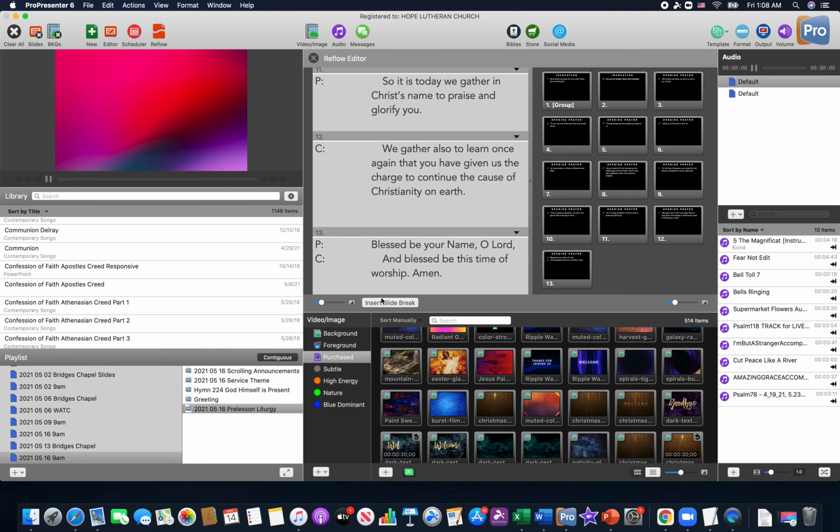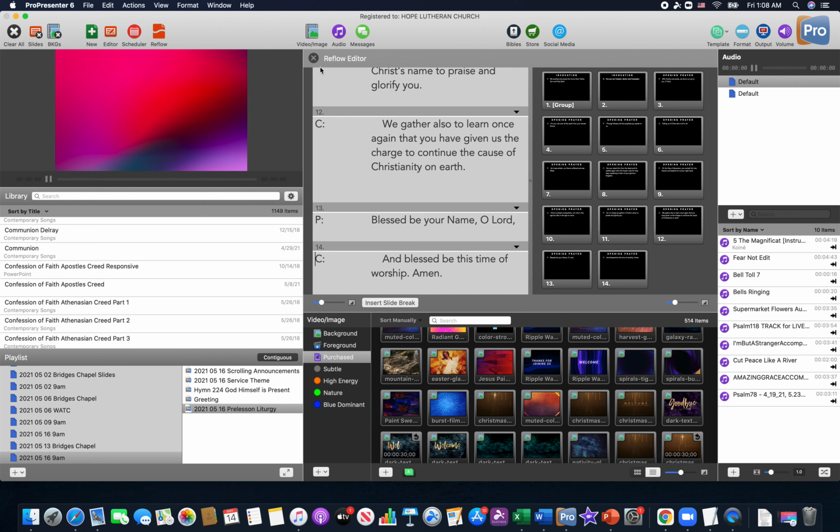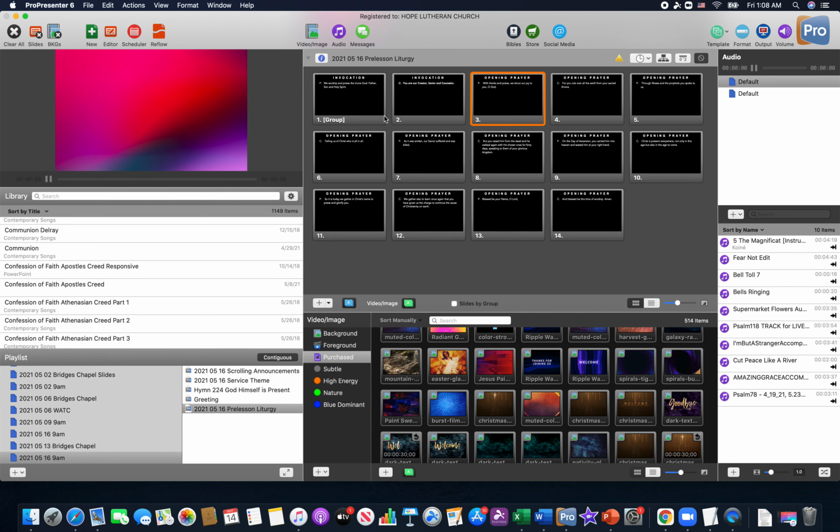Okay, and insert the last one. All right, so now take a look. So you've got the invocation. Okay, now we go to opening prayer. You see, once I did that reflow editor, the opening prayer title continued throughout all of these. So I didn't have to add opening prayer to each one of them. It just kind of populated.